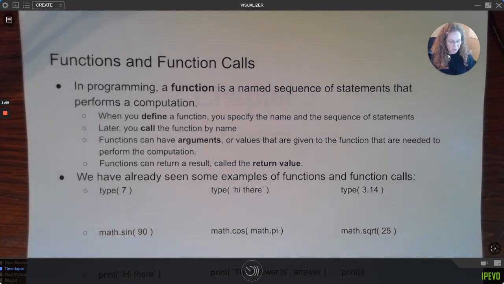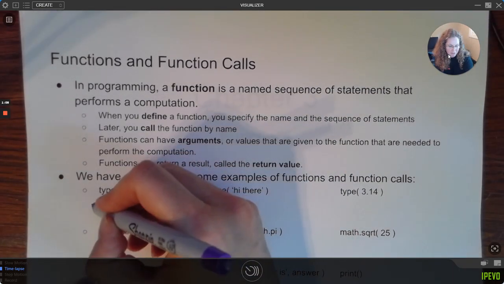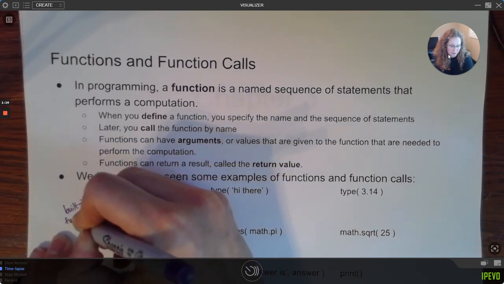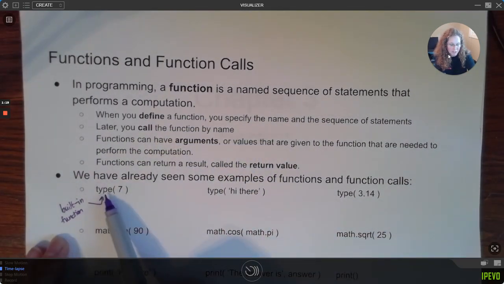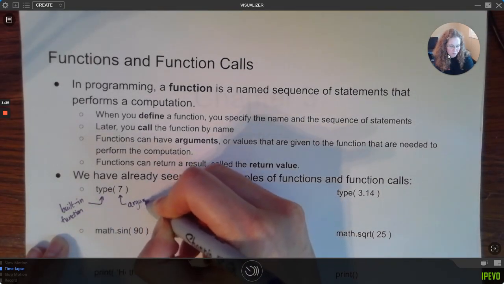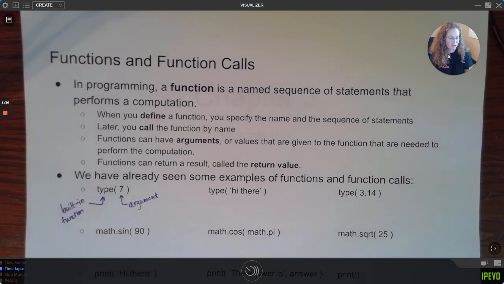For instance, we went into the interpreter and we typed type 7. Type is a built-in function. It has a name, and it's called type. And then this right here is the argument. So we would say type 7, and let's actually go ahead and do this.